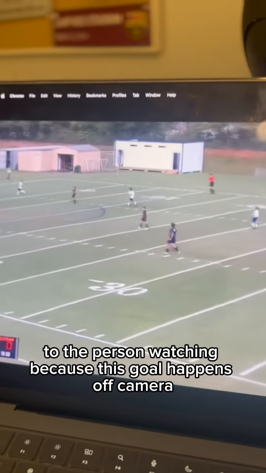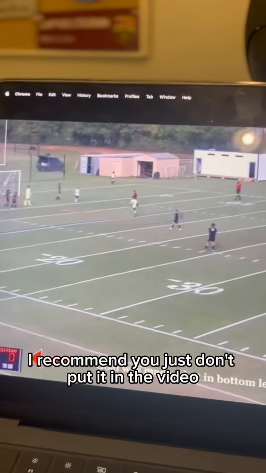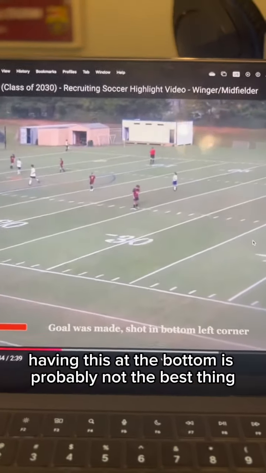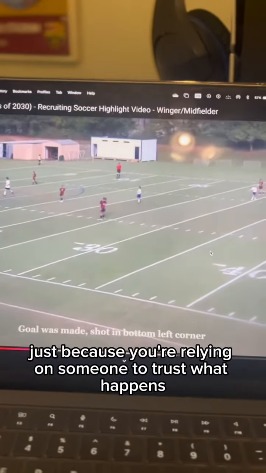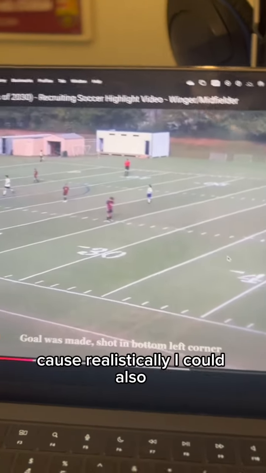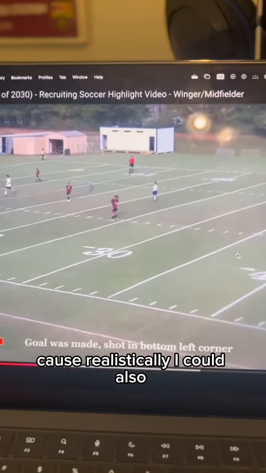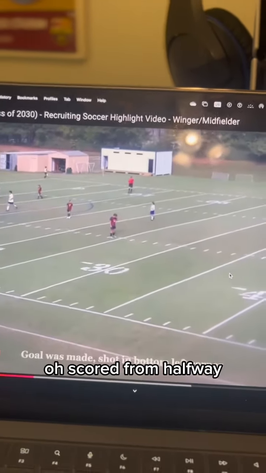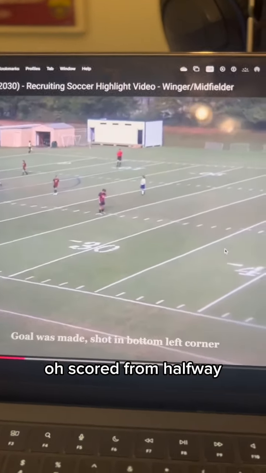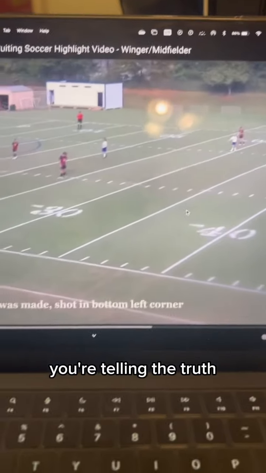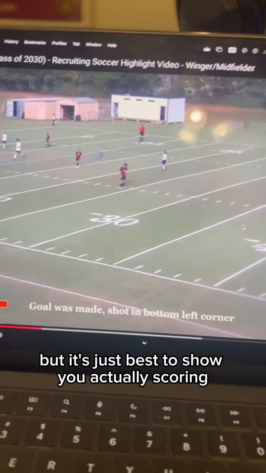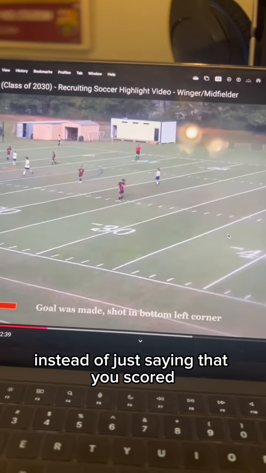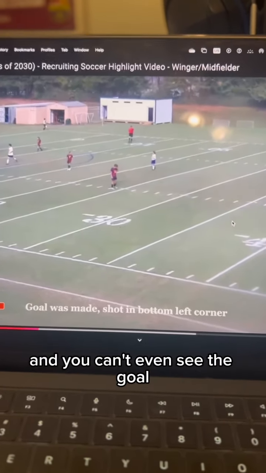Because this goal happens off camera, I recommend you just don't put it in the video. Having this at the bottom is probably not the best thing just because you're relying on someone to trust what happens, because realistically, I could also put something that goes off screen and say, oh, scored from halfway. I know obviously you're not lying, you're telling the truth, but it's just best to show you actually scoring instead of just saying that you scored and you can't even see the goal.